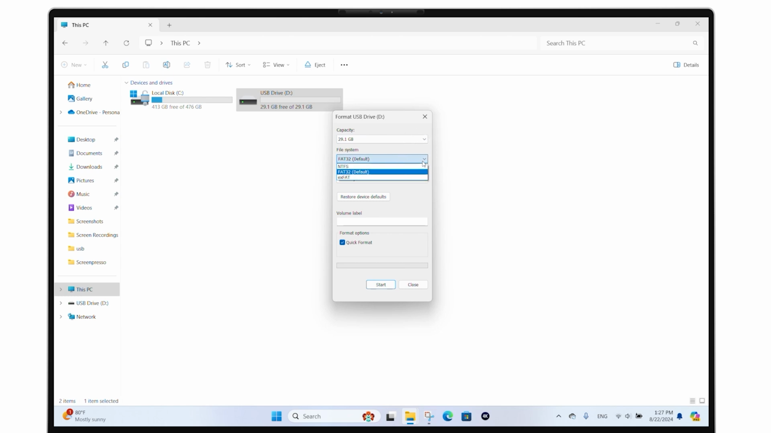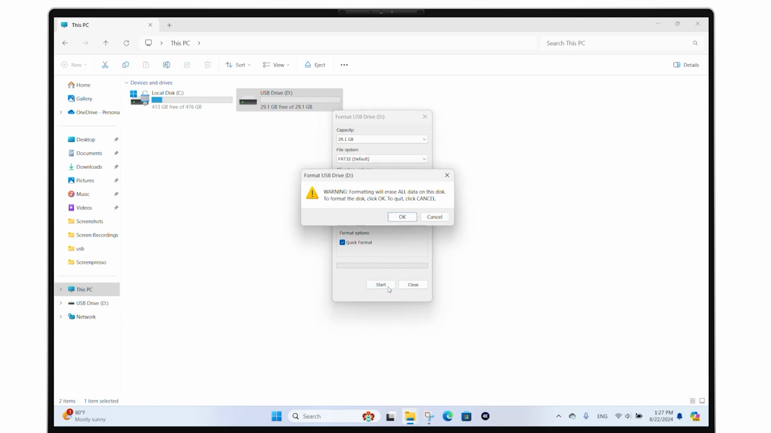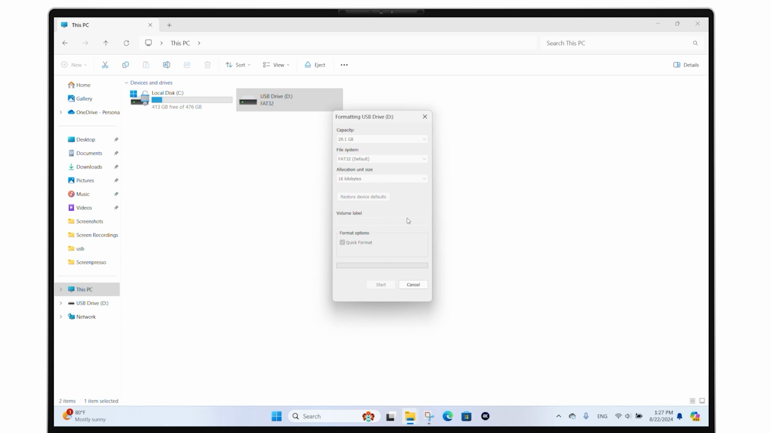Use the File System drop-down menu to select the one you want and click Start. Note that this process will erase anything that you have on your USB drive. You can cancel the process if you aren't sure what's on it. When finished, click OK and close the format window.